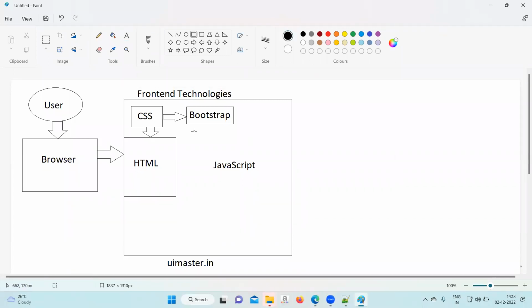This JavaScript says, yes, I have a feature to process your data. I can take your input. I can process the data. Everything I can do. But input-wise, it's weak. Which one? JavaScript.